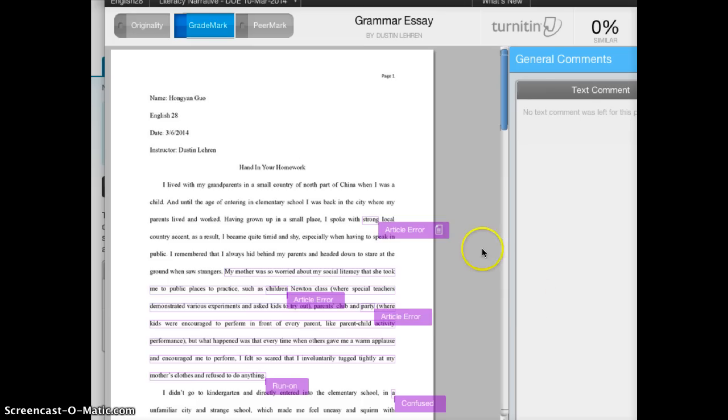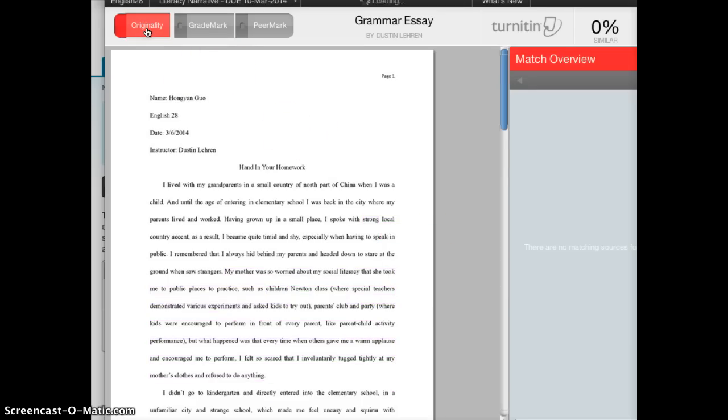Up here, this top part, we have originality, and this is just going to check to make sure you're not paraphrasing too closely. Here it has 0%, but usually anything between 0 and 10% I think is fine. But if your sentences are too close to another source, it'll let you know.